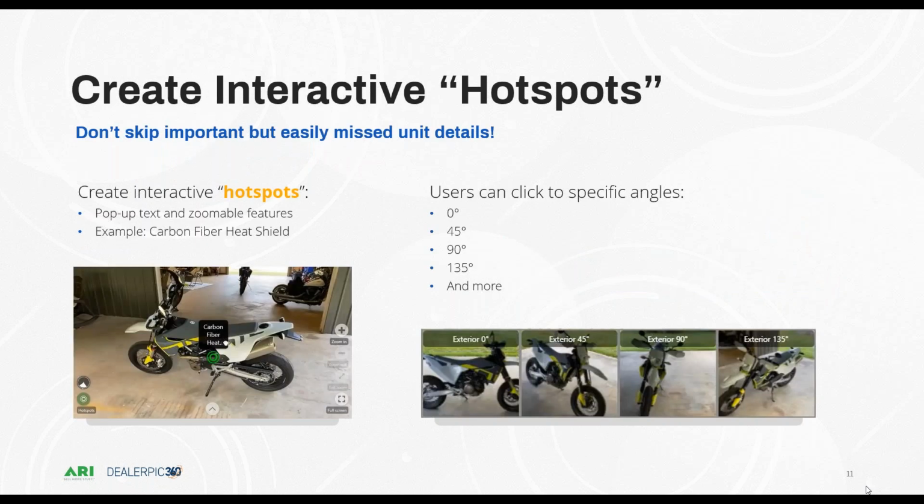Sure thing. Hotspots are one of the features that set DealerPic360 apart. And interestingly, it's one of the features that helps you set units apart from others on the lot. So DealerPic360 allows you to pinpoint important elements inside your spin, or what you would call the sellable features of some of these units. For example, if you're listing a motorcycle and you've added a carbon fiber heat shield, exactly like the example that we're seeing on screen. Hotspots like this help you grab your customer's attention and bring that attention to the things most exciting about each unit.